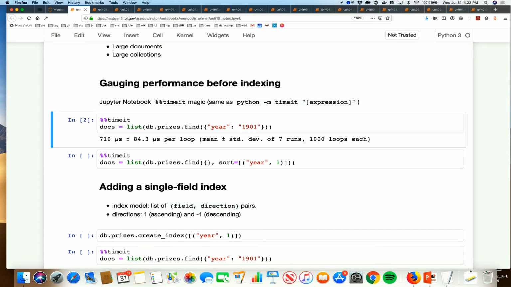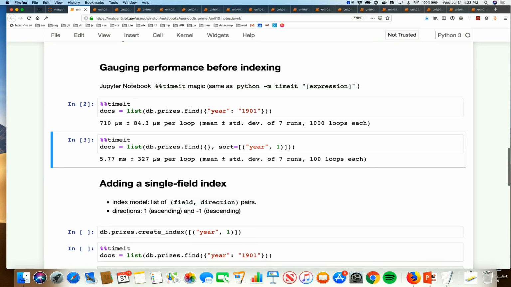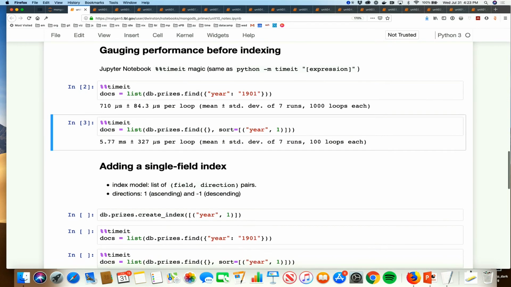If you just run it once and time it, it could be that someone was sending you a text message at the time, or something else was going on your computer, and so it ruined the timing. This does a lot of runs, so that makes sure that you get a better estimate. So we see it's about 0.7 of a millisecond on my system. And this other thing, I'm going to go ahead and find all the prizes and sort them by year. So it takes a lot longer. It takes about 5 milliseconds on my system.